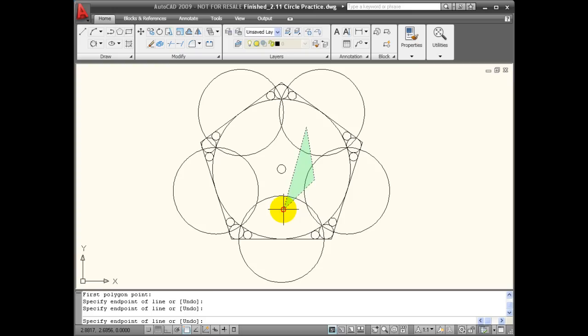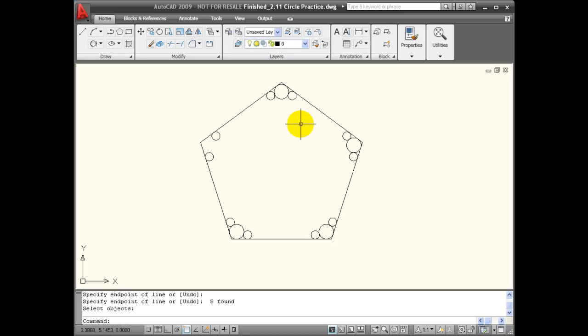So I'm going to make sure that I get all of these circles inside that polygon, and then I'm going to get that little circle too. So everything that crosses this polygon is going to be included in the selection set and is going to be taken out. So you can be pretty precise with a crossing polygon.